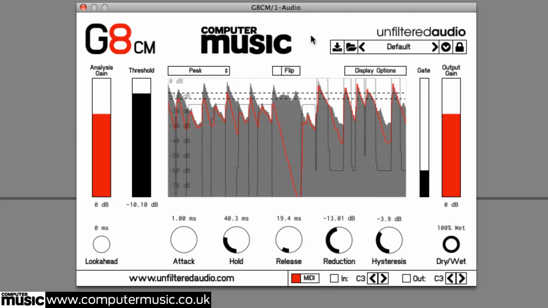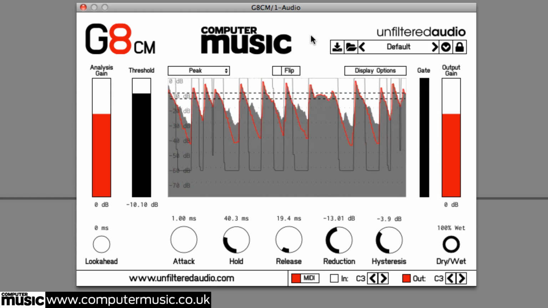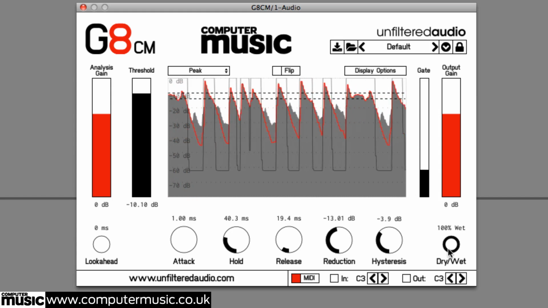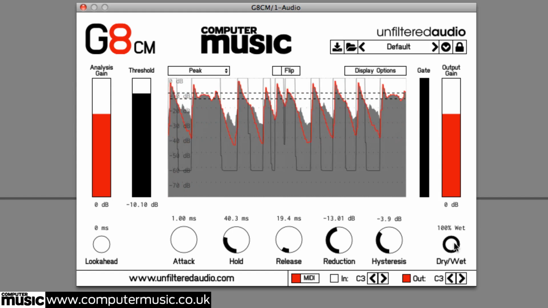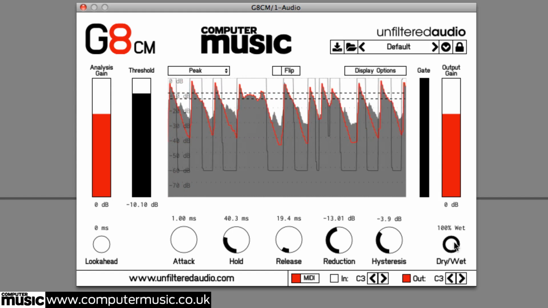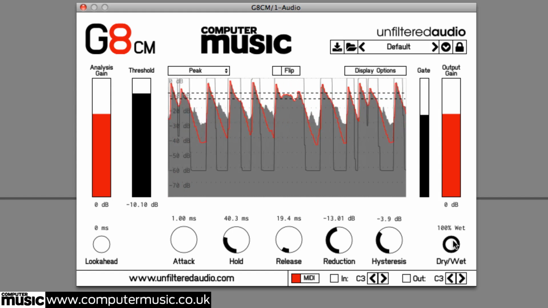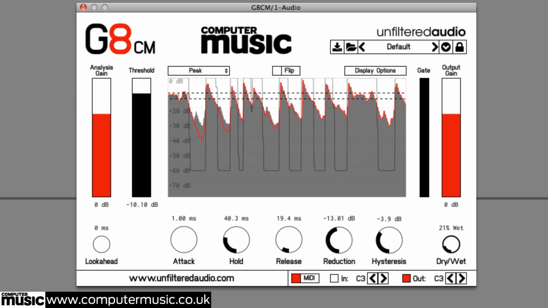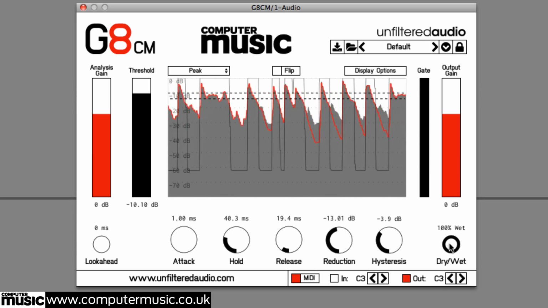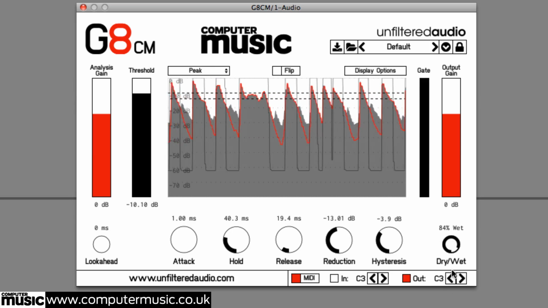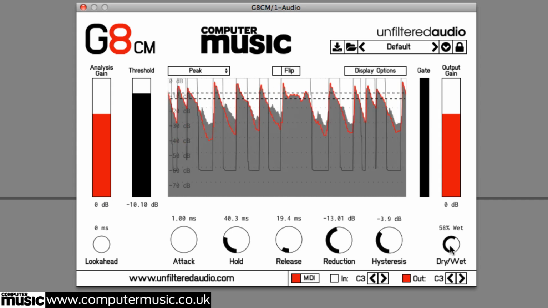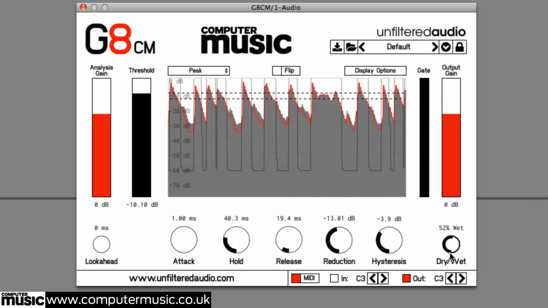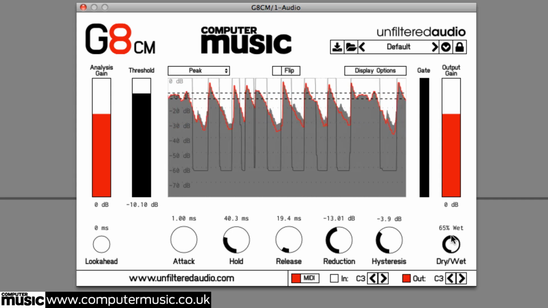Untoggle the flip switch to return to our original gated drum loop. The plugin's dry-wet knob on the bottom right can be used to blend the gated signal with the original unprocessed signal, offering a different way to manage gain. Set this to around 70%.